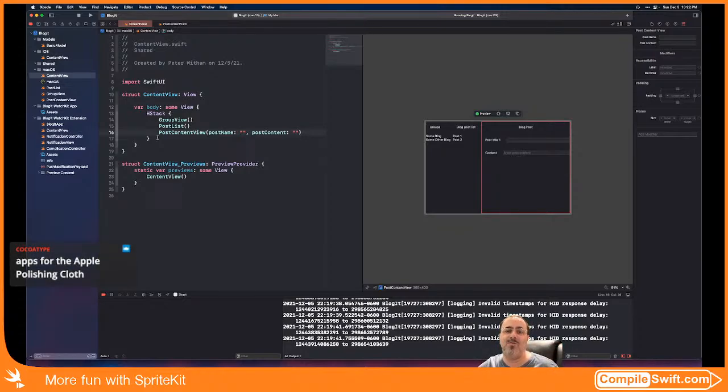Have a great apps for the Apple polishing cloth. Oh, yeah. $19 polishing cloth. Don't even get me started.